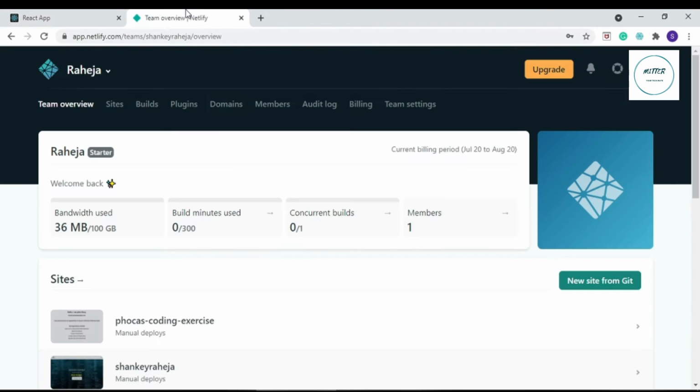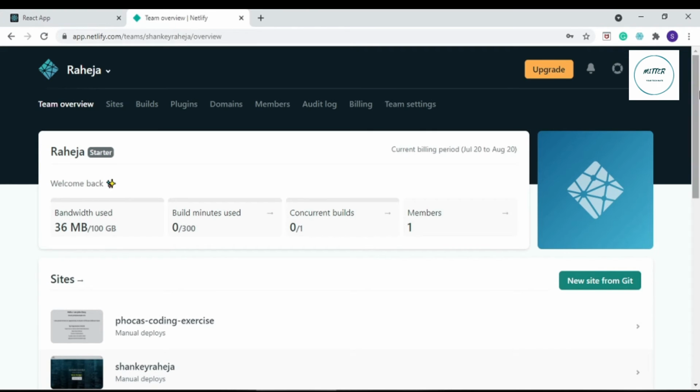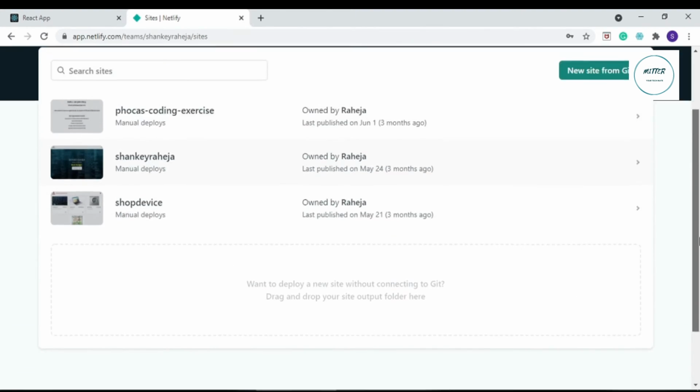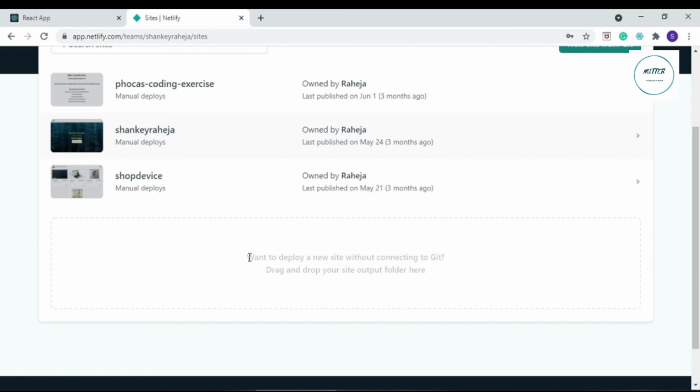So now let's go to Netlify. This is how this website looks when you're logged in. What we need to do to deploy this application is go to Sites. Once we are in Sites, you can see it says, "Want to deploy a new site without connecting to Git? Drag and drop your site output folder here."